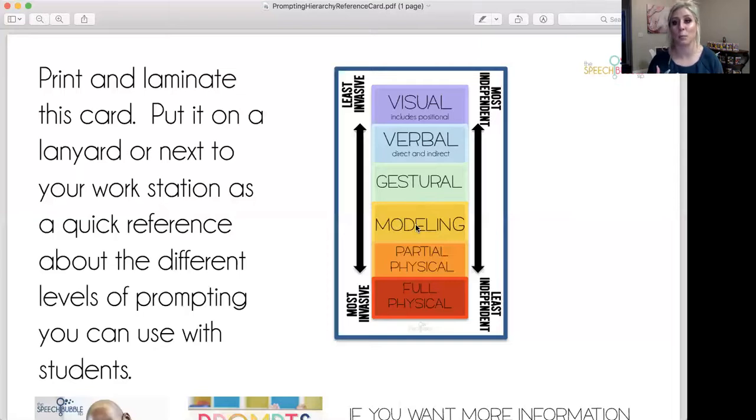So modeling would be showing them how to do it. So when our visual doesn't work and our verbal, remember to put your tongue up. Remember, L. You would kind of use a little bit of everything, in my opinion, and say lemon. And you would show them, or you might show them with your tongue up, lemon.